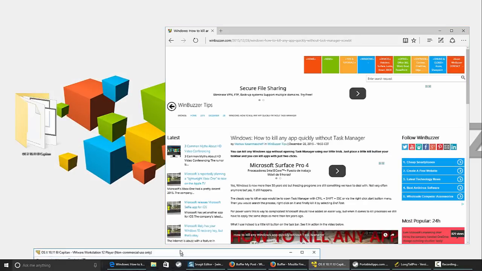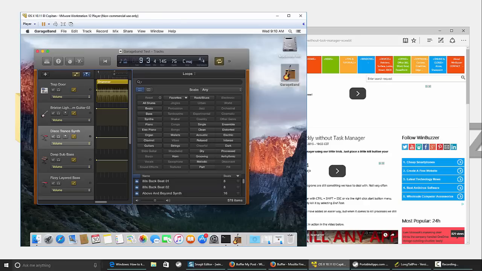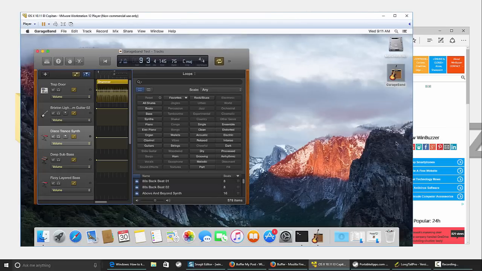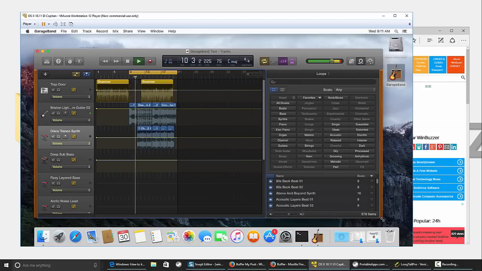Well then, good, because I have it right here on my Windows 10. Well, as you can see, this is not only GarageBand, but a whole Mac running on Windows 10. If you're crazy about GarageBand and have no MacBook, that's how to get it. Just run macOS X in a virtual machine and use the original GarageBand.